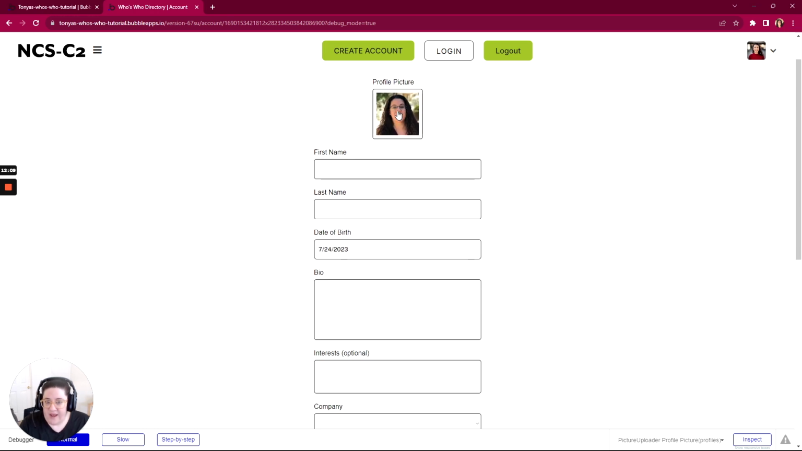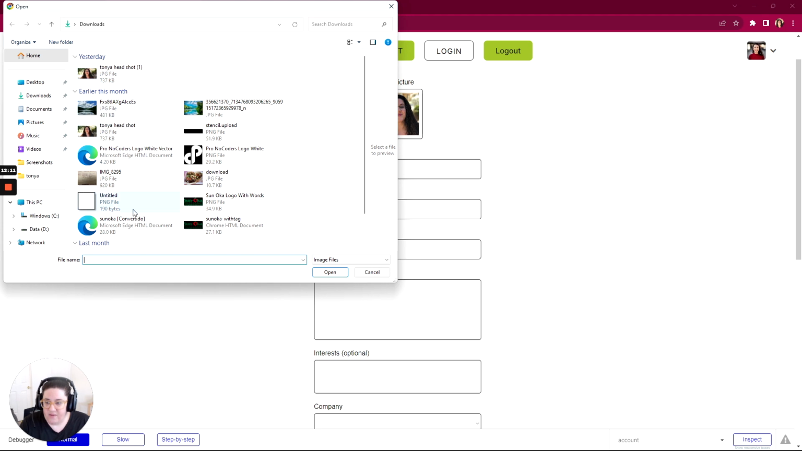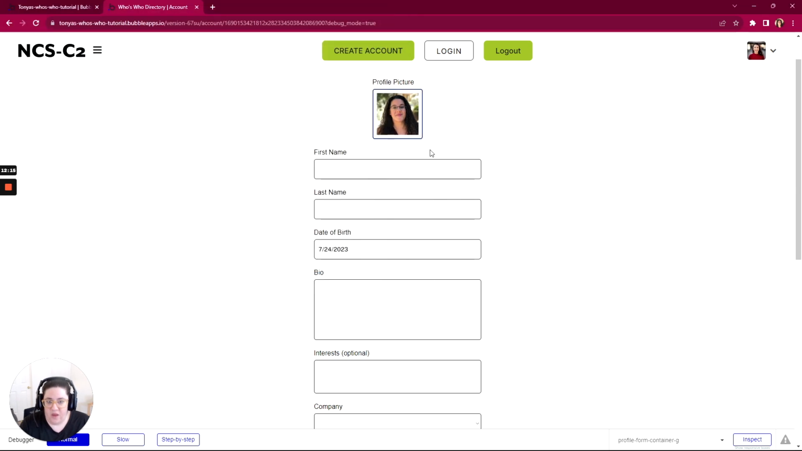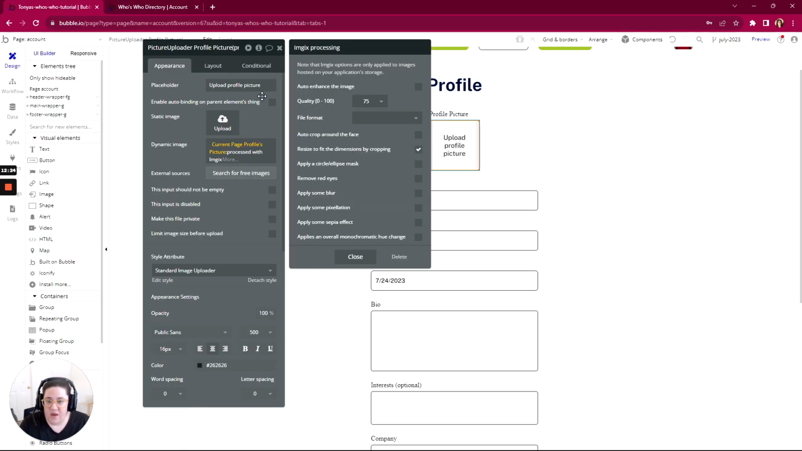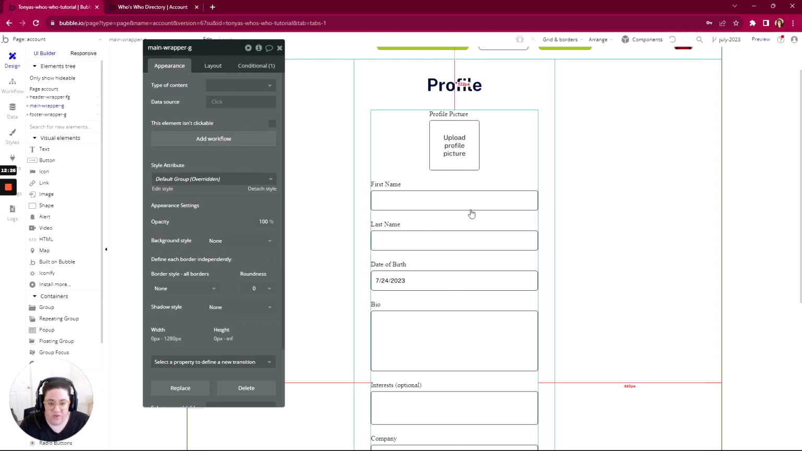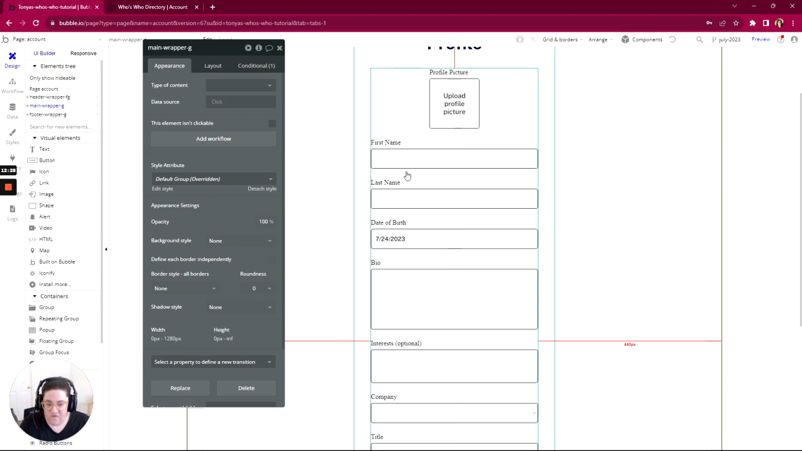So now I can still click it and I can select a different picture if I wanted to, but it at least shows me what is already on file, so I would know whether or not I want to change that picture. Now I'm going to do a similar thing for all of the rest of the fields.